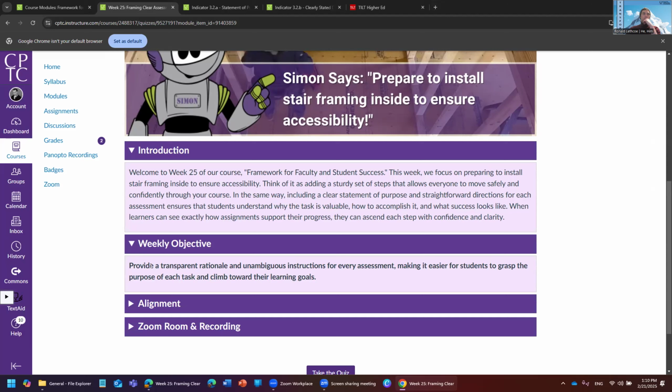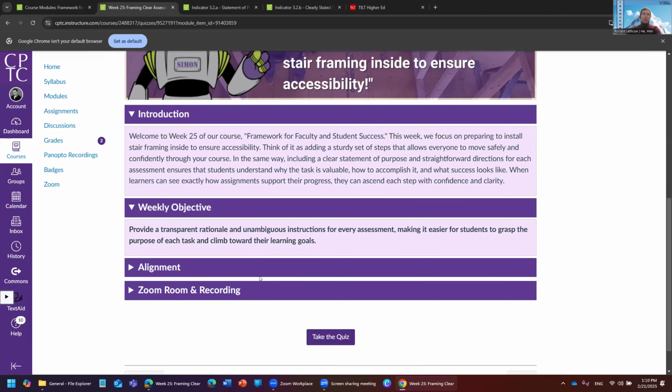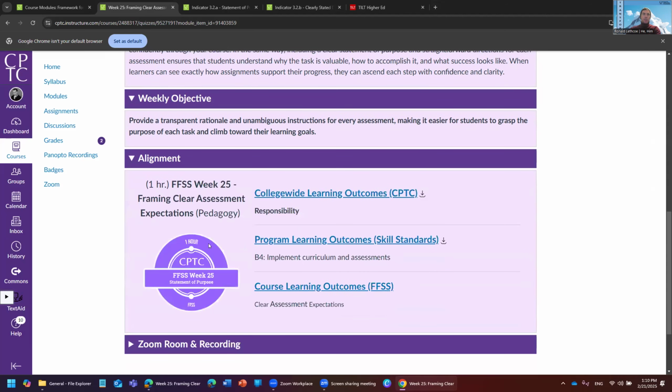So our objective this week: provide a transparent rationale and unambiguous instructions for every assignment, making it easier for students to grasp the purpose of each task and climb toward their learning goals. Alignment here, responsibility, and actually I would say it's more communication. And then implementing curriculum and assessments.